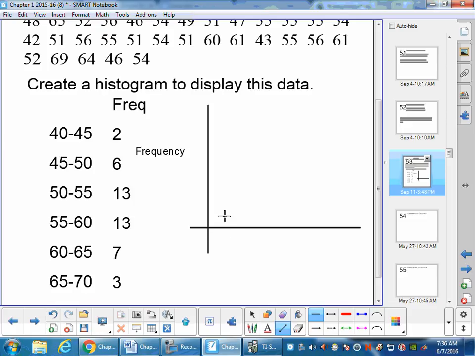Let's go up by fives, saying 45, 50, 55, 60, 65, and 70. And make sure these are as equally spaced as what would be reasonable. And so 45, 50. And now once we have this, we just graph as high as we can.